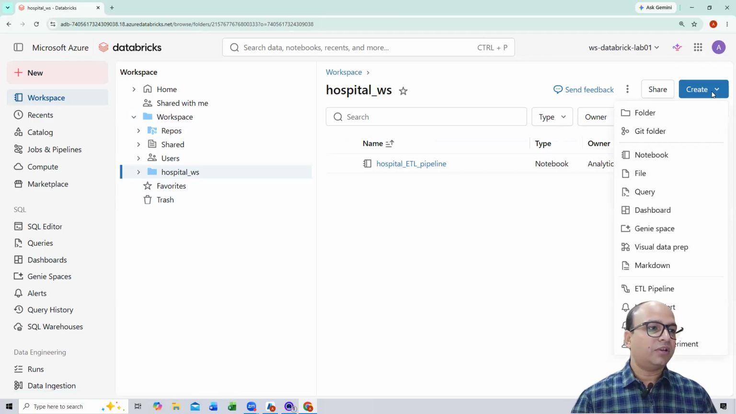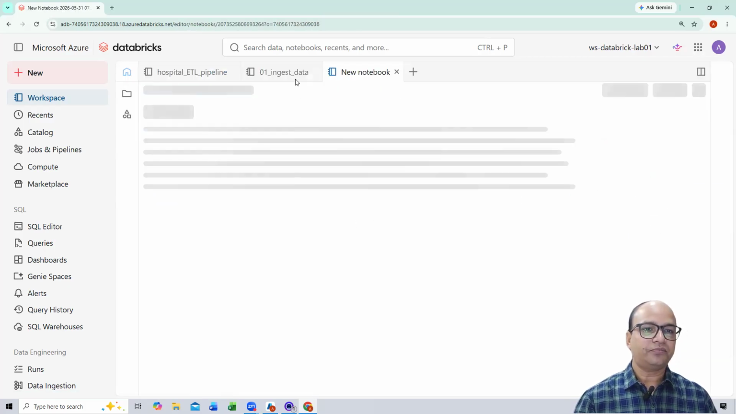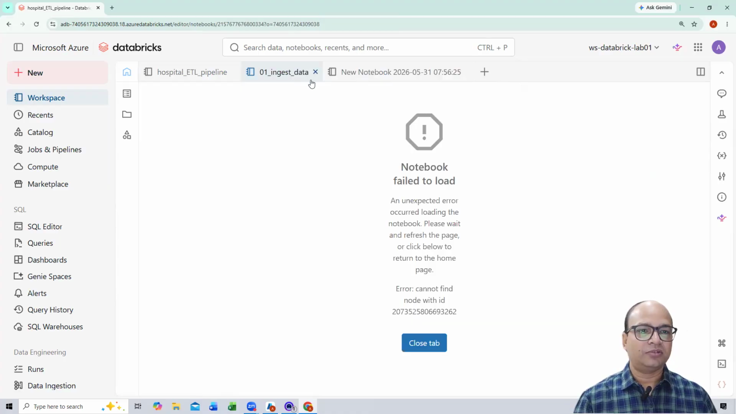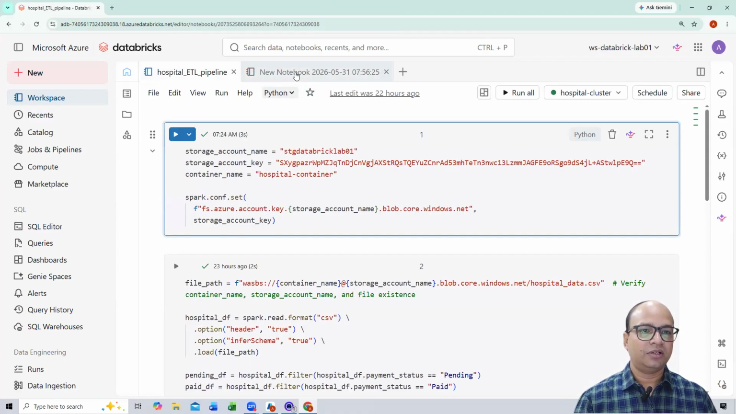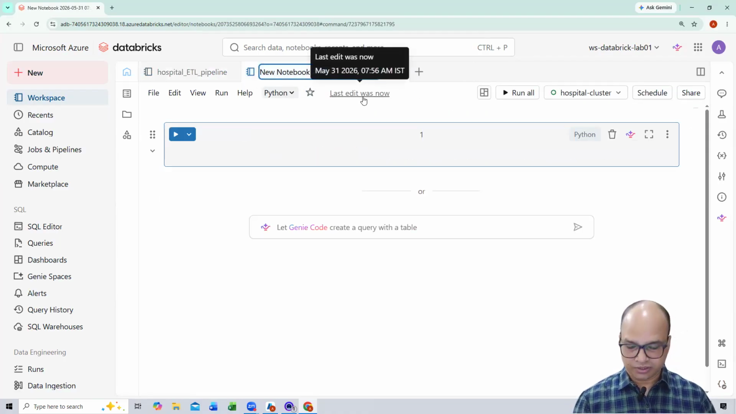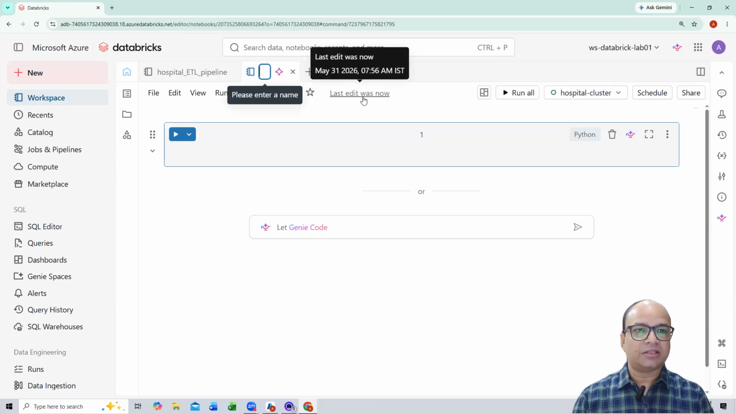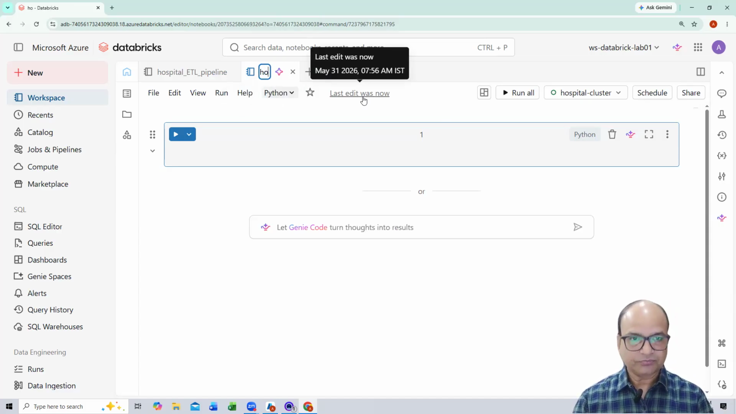Okay, that's fine. So let's go inside a new notebook. Let me remove this. I will give it a name. The first notebook will ingest the whole data, so let's say 01 hospital ETL.